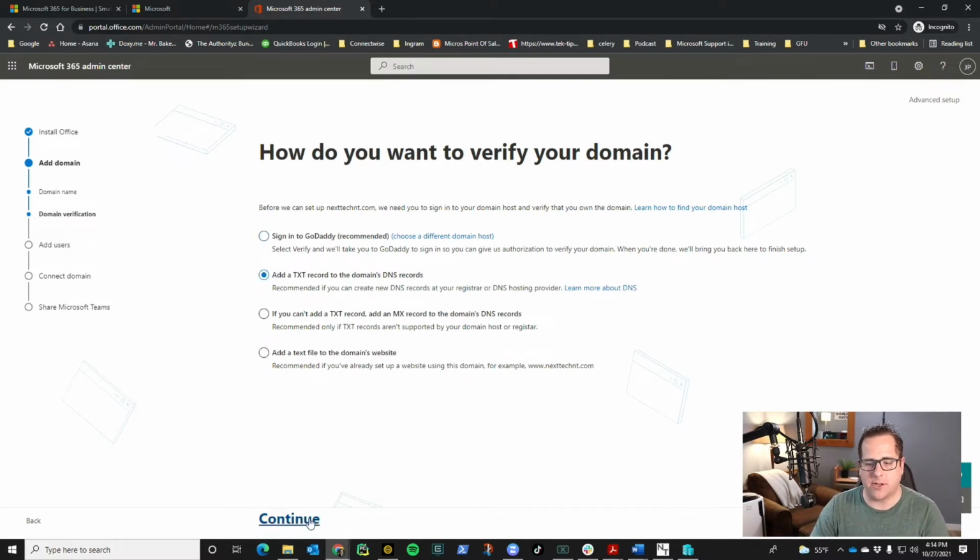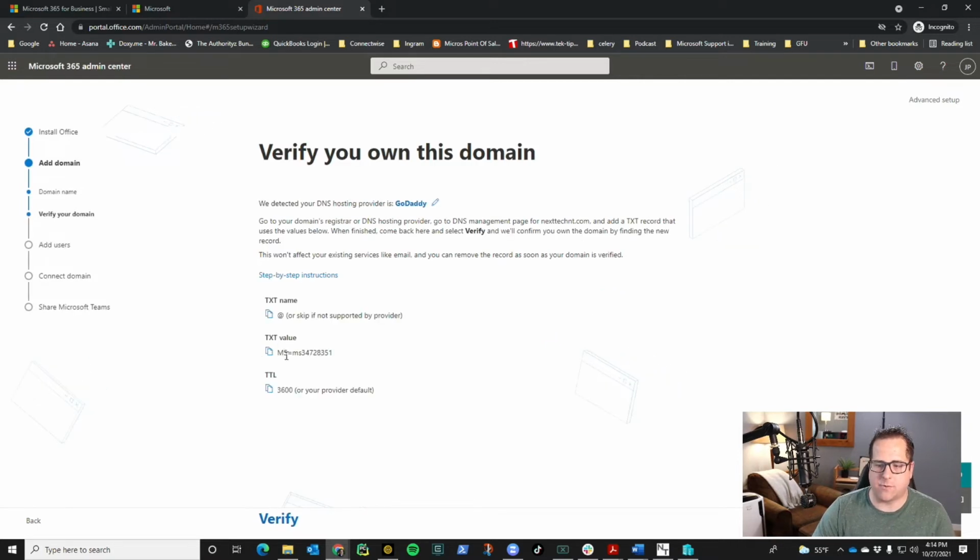That's the first step you have to do. So we're gonna click continue and this is what we want. So copy the text value because you won't remember that. And then go over to, we're gonna do GoDaddy, but wherever you bought your domain and put that in.